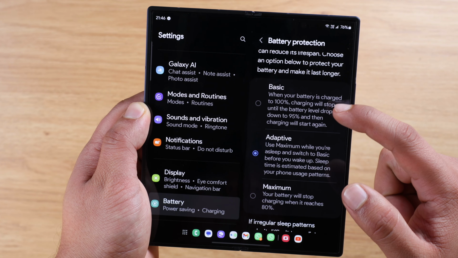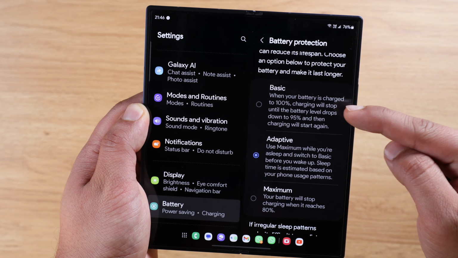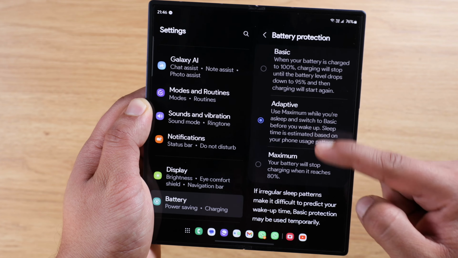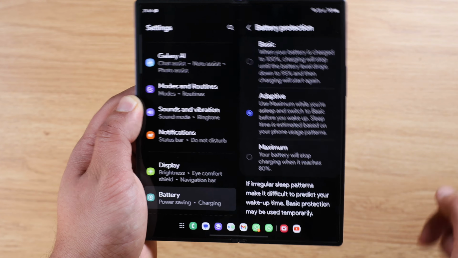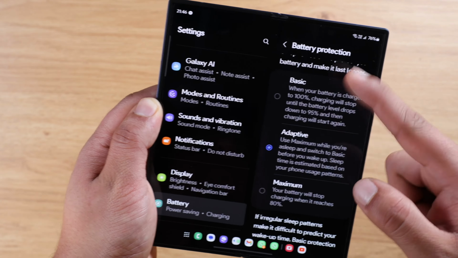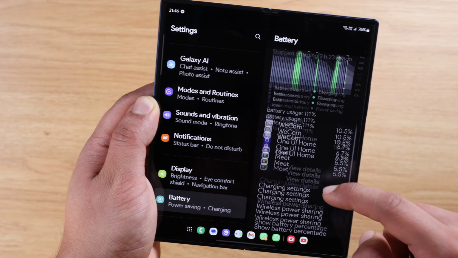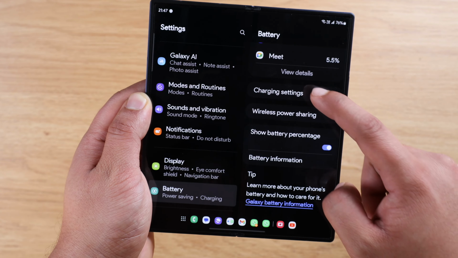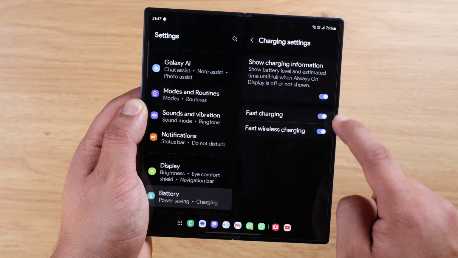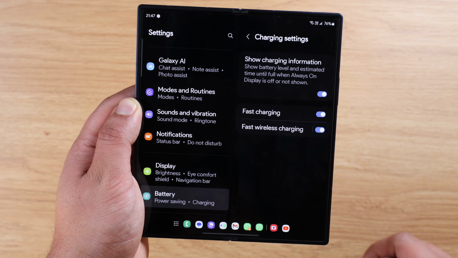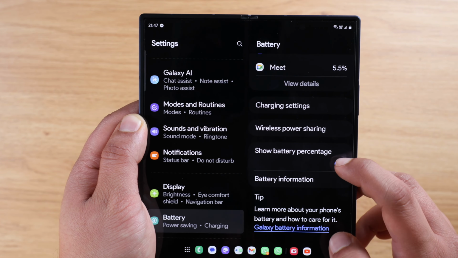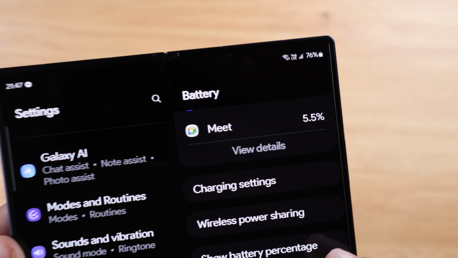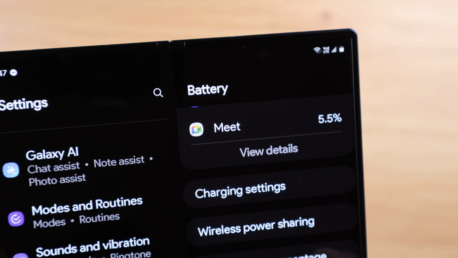But if you change it to basic, it essentially keeps charging to 100% and then going back to 95 again, like a loop. And if you want maximum, it just never goes past 80%. So these are the different tiers. I just set it to adaptive. You can even change the charging speed by scrolling down in the battery section, going to charging settings and toggling fast wireless and fast charging options. You can turn on and off the battery percentage. So if that's something you're wondering how to do or what you prefer, put it on or off.